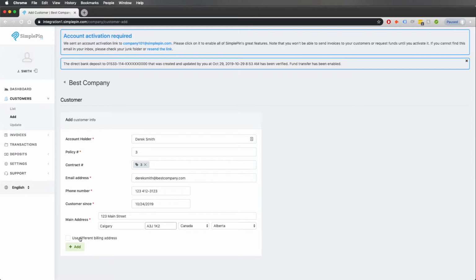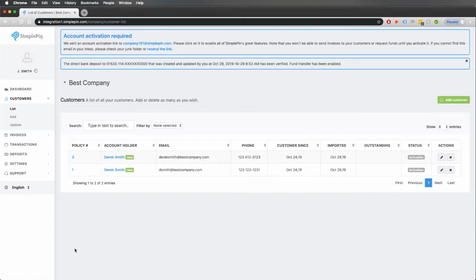If a customer has a billing address that's different from the main address, check the box next to Use a different billing address to change it. Click on the Add button, and your customer will show up in your Customers tab in the left pane. If you made a mistake entering the customer's details, click on the Update Customer tab in the left pane to change his or her details accordingly.